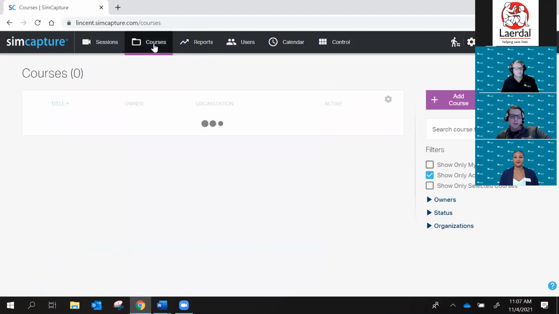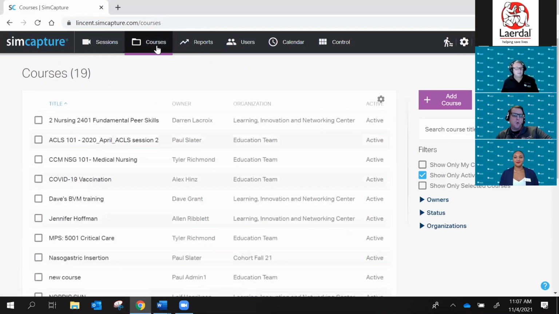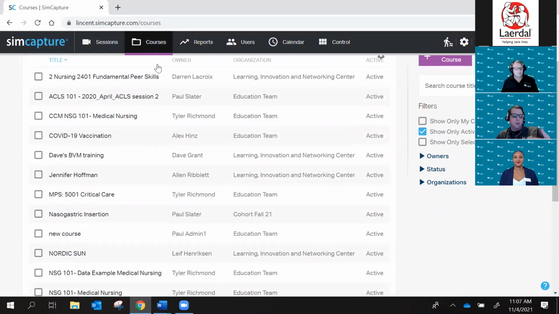I'm going to go ahead and click into the course tab. Courses can be created very similar to what you're actually doing in your lab. Think about MedSurg 1, MedSurg 2, OB, critical care, those types of courses. And then scenarios and evaluations can be created inside the course for your learners to fill out and do in the lab.